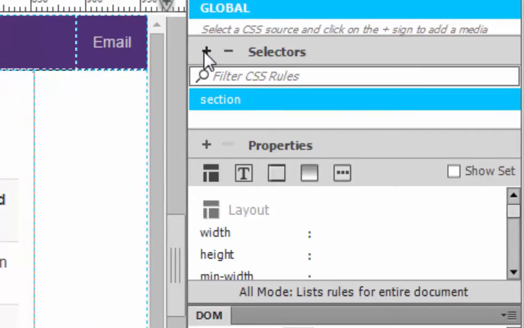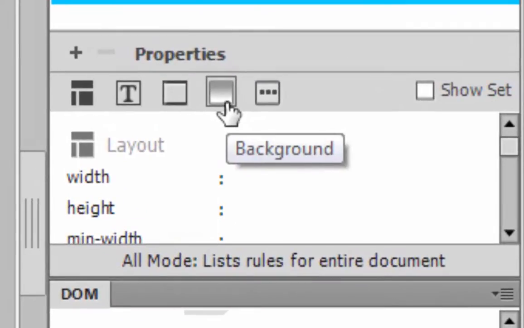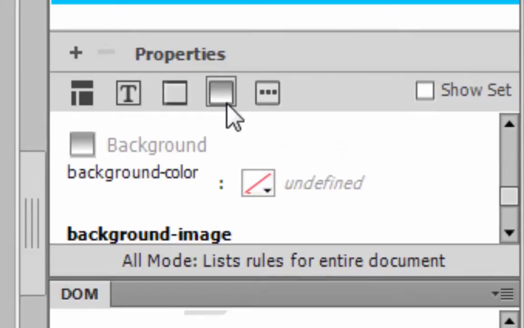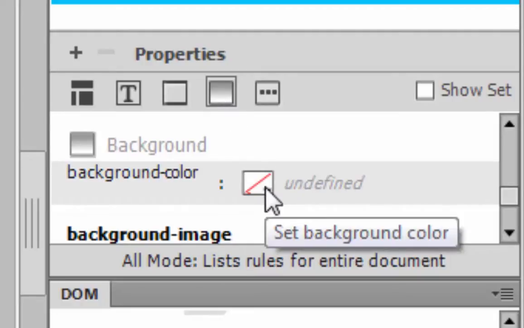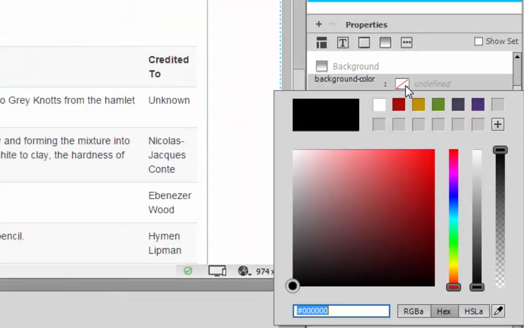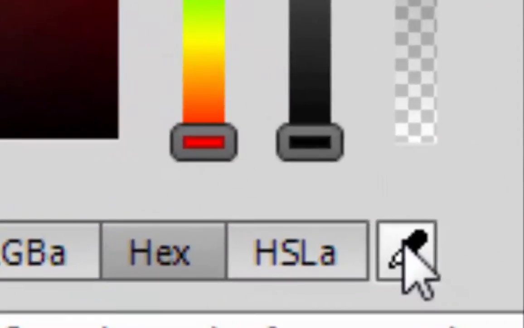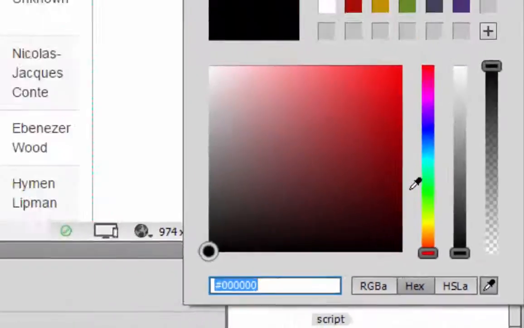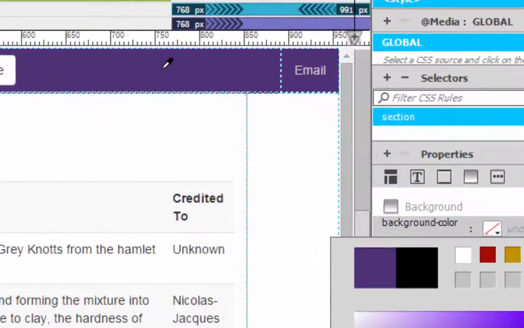Okay, so now let's select a background color for our section. So how do I do that? I just click on the background color button. Alright, background color. It's undefined right now. I'm going to click on my color palette, and let's experiment with doing a variation on this general purple that we're using for our nav bar. So I'm going to click on the eyedropper, and if I drag it over the nav bar, it's filling in for me that particular color purple.